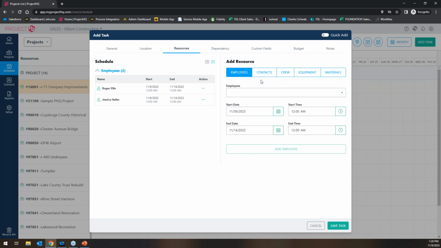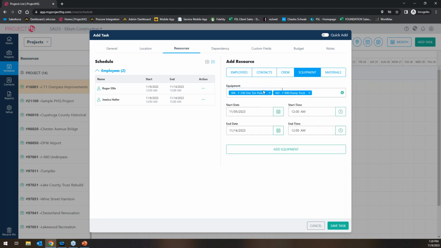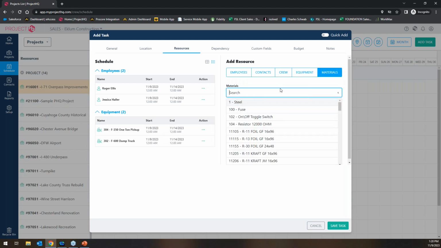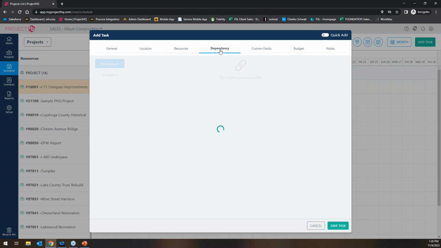But you can schedule out not just employees, but contacts, or maybe schedule by crew. You can schedule your equipment items. Kind of add a couple there. If you get into inventory, you can assign out or allocate parts as well. And then the other sections, there's a dependency. So if you wanted to connect predecessors and successors, you can, which is helpful if you ever move a task, it'll kind of drag the others with it.